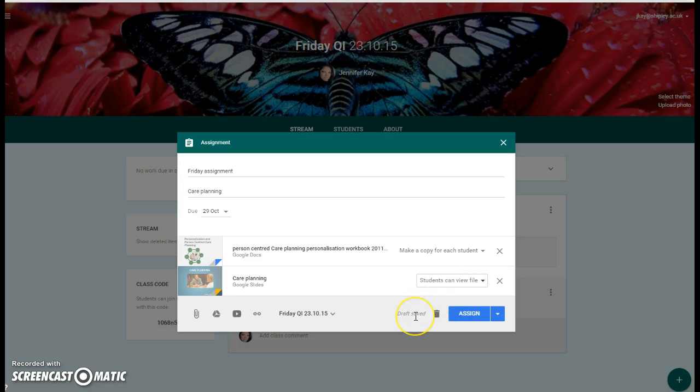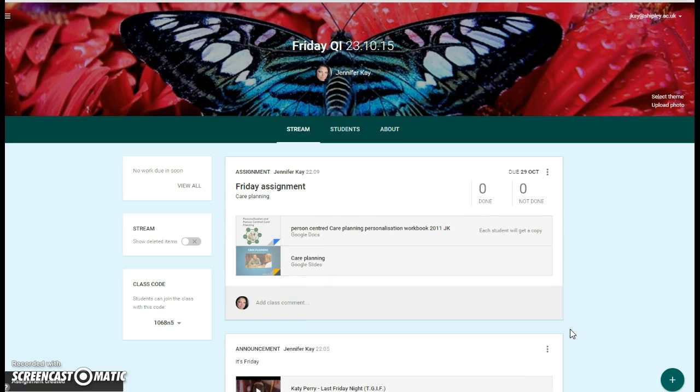Again, you can save it as a draft. So I quite often set these up, save them as drafts, and then when the assignment handout date is ready, I can click assign. Just assign this for now. As soon as you've assigned it, they get an email saying it's been assigned. You can quite clearly check how many people have done or how many people have not done their assignments.